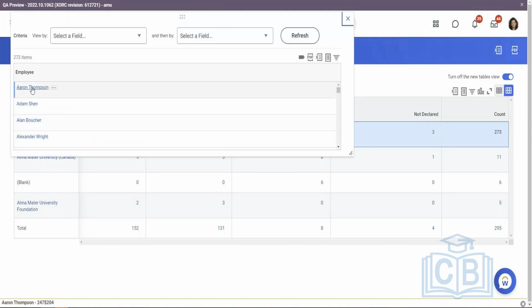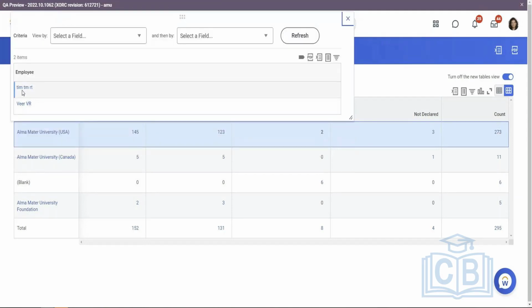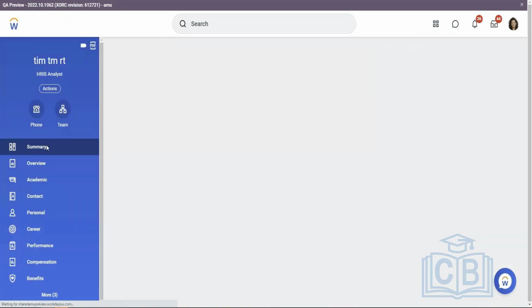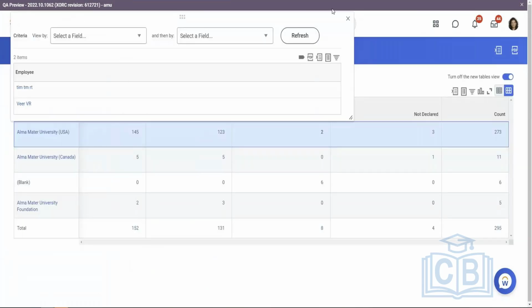And I can see that, let's say it's the blank. I'll open it and I'll open the employee in the next window. And I go into the personal and I see that the gender is not entered. So that makes sense.